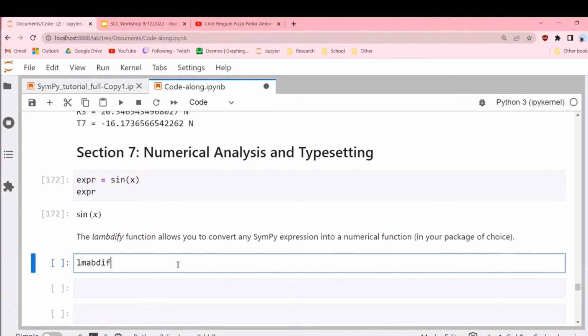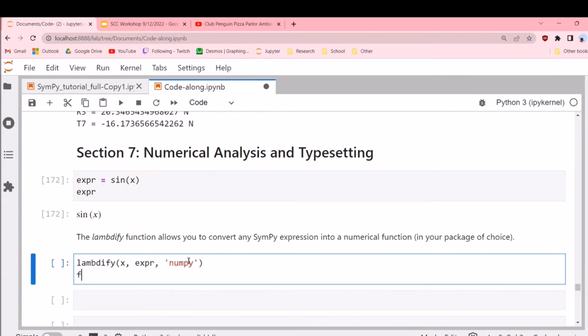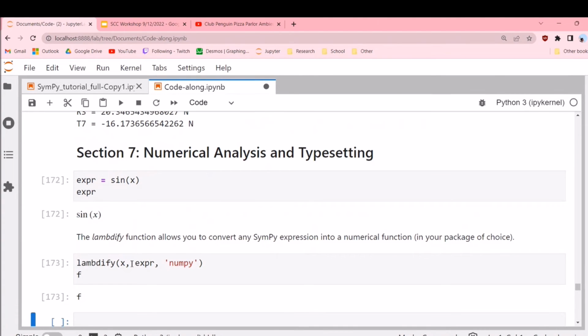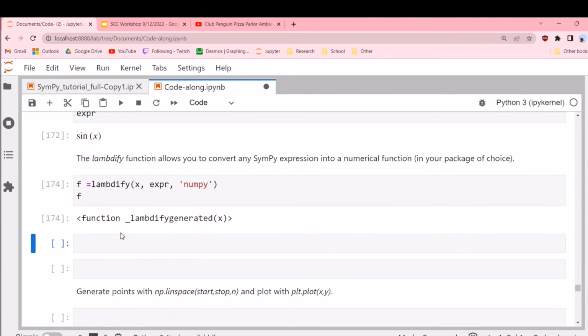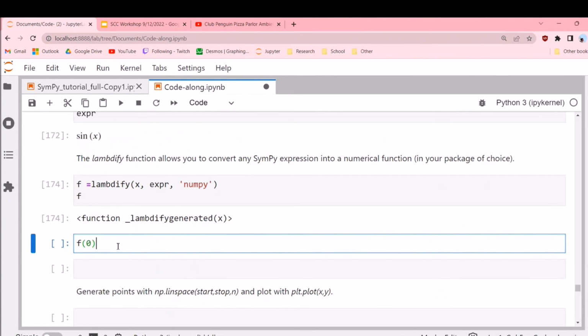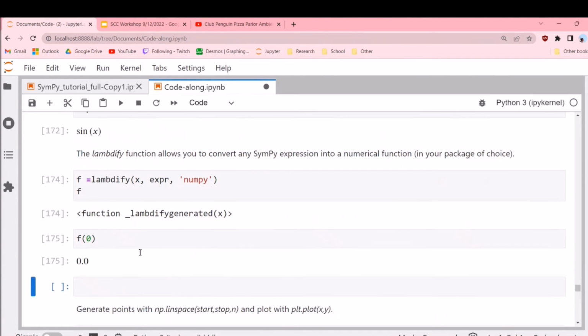The lambdify function turns this into an actual function in Python. So you can choose which package you want to do this with. For example, we can choose x, so this is the variable that we get to change in our function or expression. And then we choose NumPy as our natural package to go with this. We'll say this is f. We'll print f, and it'll just tell us this is a function. We've turned it away from being symbolic. So if we plug in f of 0, sine of 0 is of course 0.